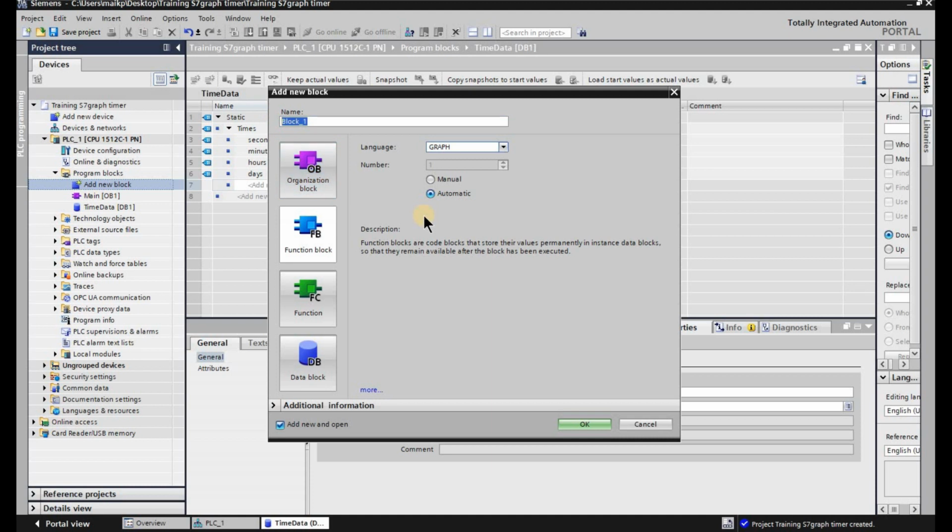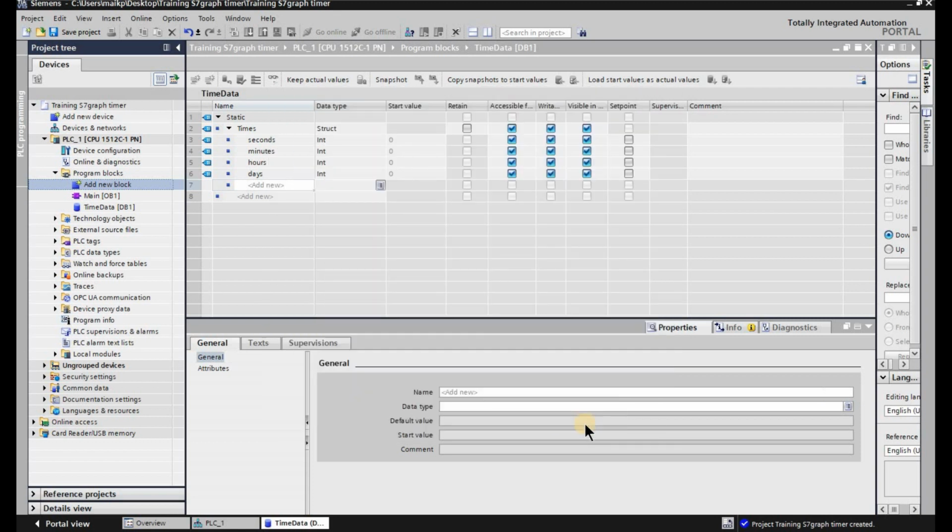And then just call it counter operating hours S7 graph. Alright, and then just either click enter or click OK, and then it should open up automatically.